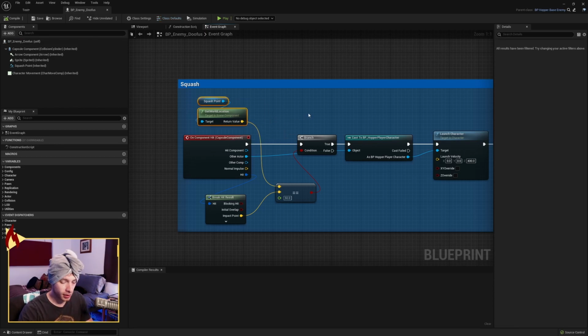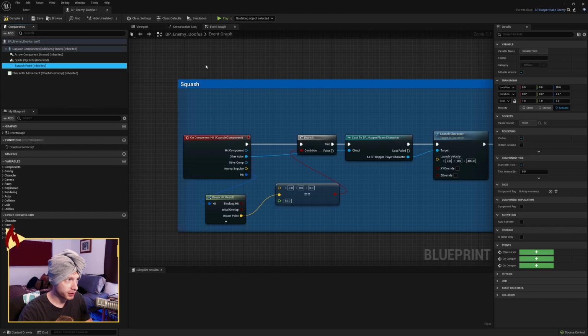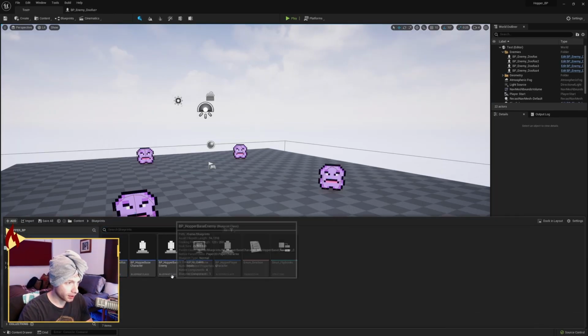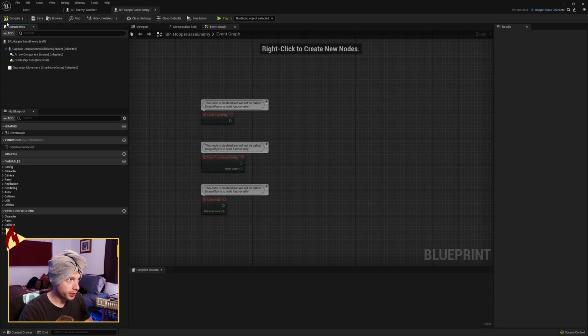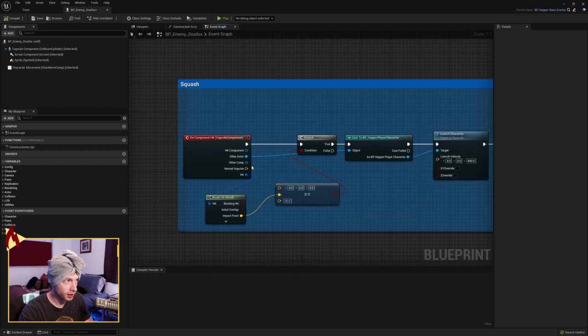We're going to get rid of this squash point. Just delete that guy. Where did we put that? We put that in a base character. So go over to your base enemy. Just get rid of that squash point. Compile, save. Come back to our enemy character.